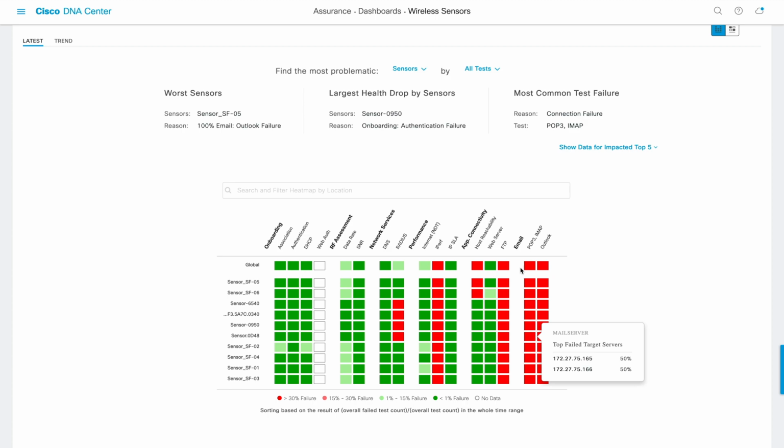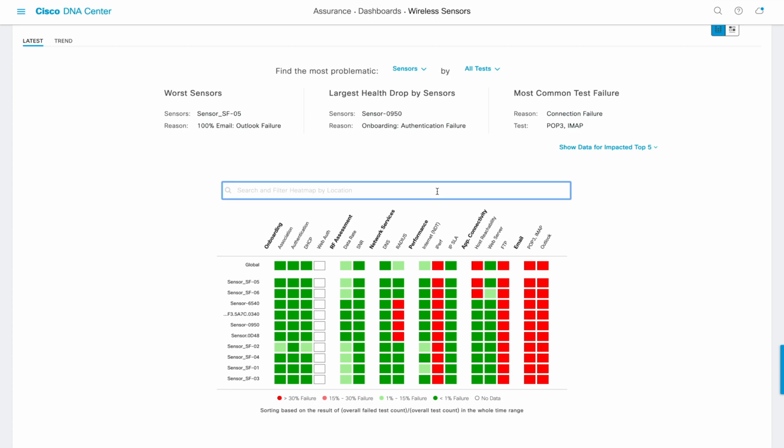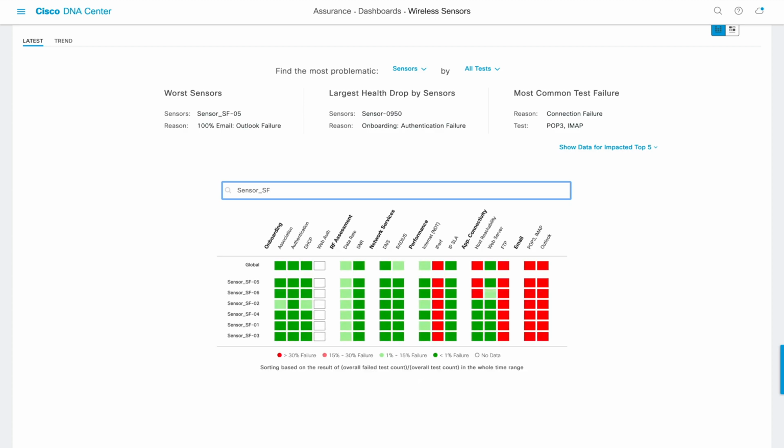Moving on, if our Cisco DNA Center is managing a large network that spans over many sites and buildings, we have the search bar that will filter the heat map based on the location or sensor depending on the category selected. I have a sensor named sensor_sf-01, so let me search for that. I'm going to type in sensor_sf. Observe that with this partially entered string, this search bar is still able to find the device I'm looking for, providing serious convenience when managing large networks.